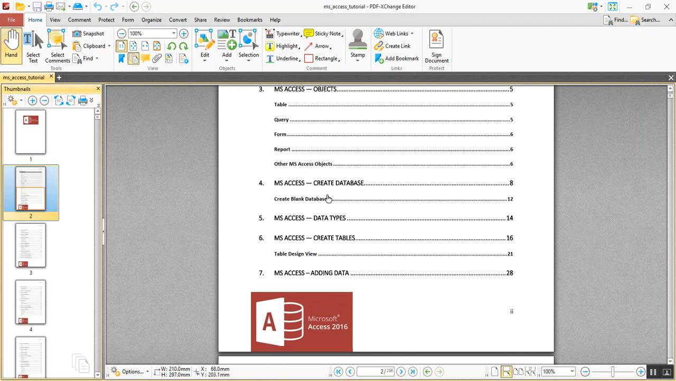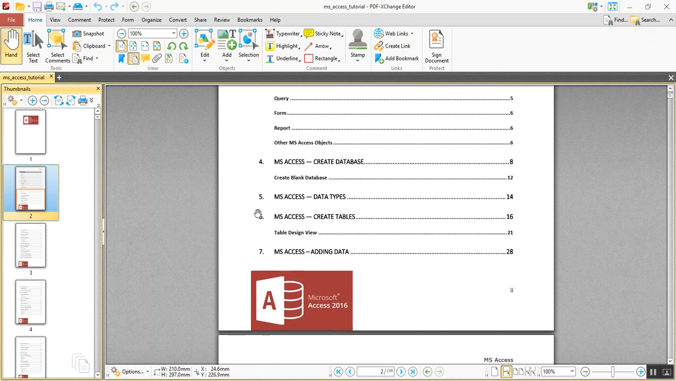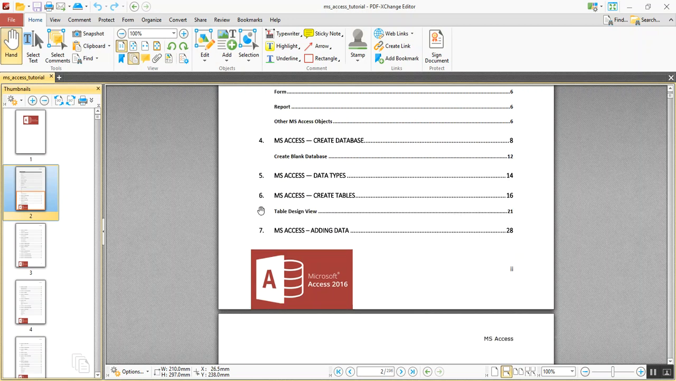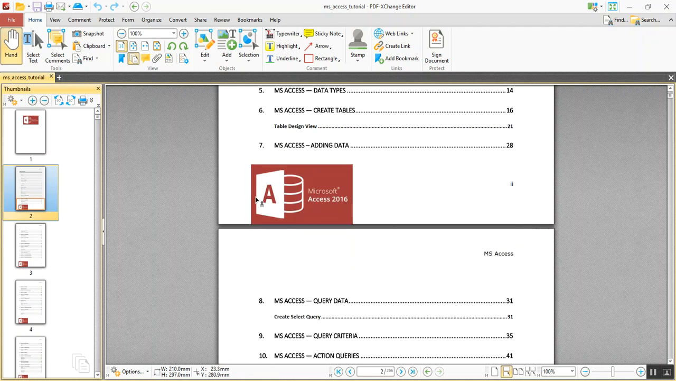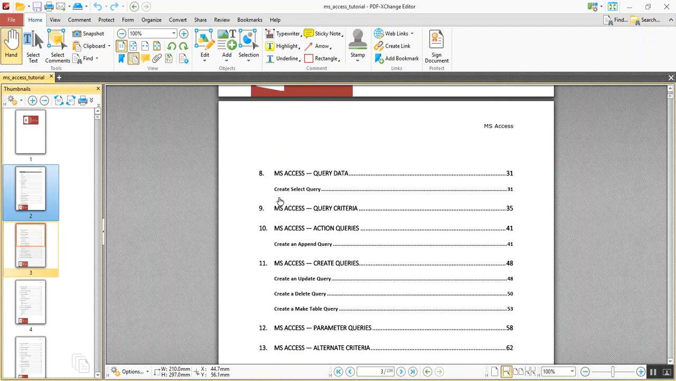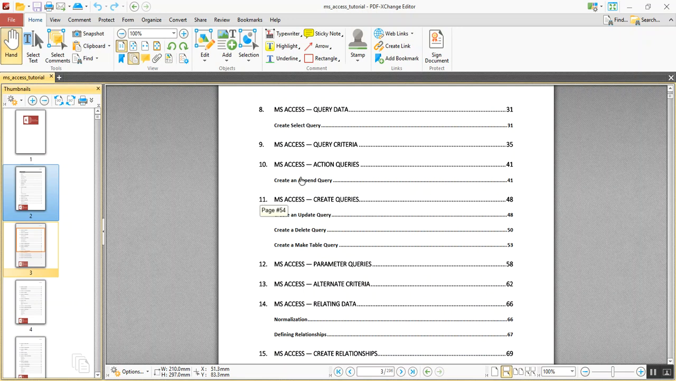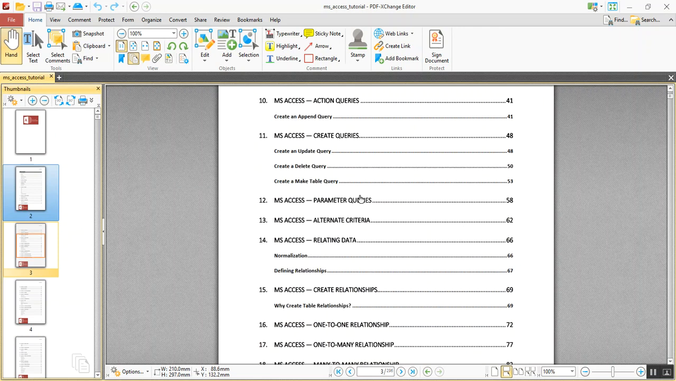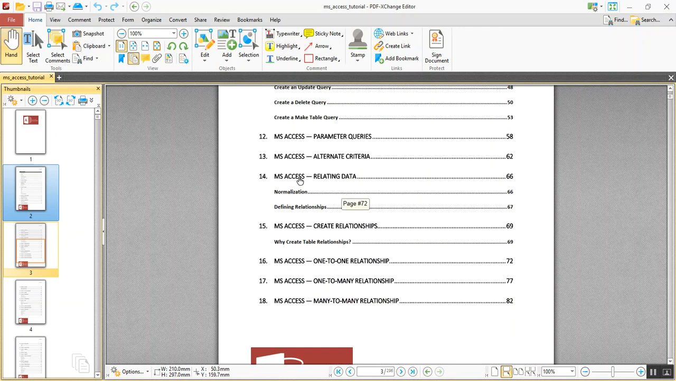Then we go to creating a complete blank database. From a blank database, how we can create a complete database, then the different data types that we use in that, and then creating tables using design view, then adding data, querying data. So a detailed section covering query criteria, action queries like an append query or an update query, then different queries like MakeTable queries and all. Then parameter queries, alternate queries, and relating data using normalization, and how you can define relationships between tables, from one table to another, one-to-one relationship or one-to-many relationship. So how you can do that, in some simple steps.